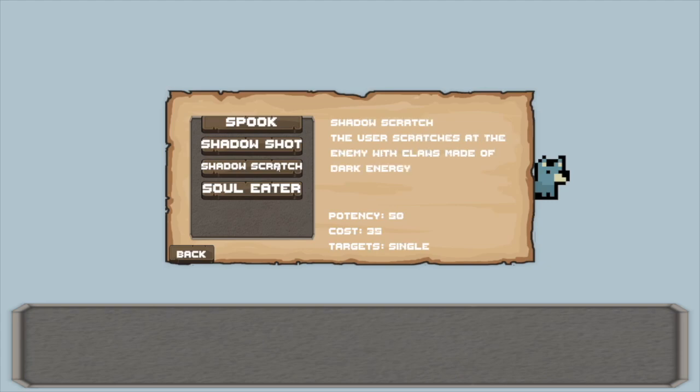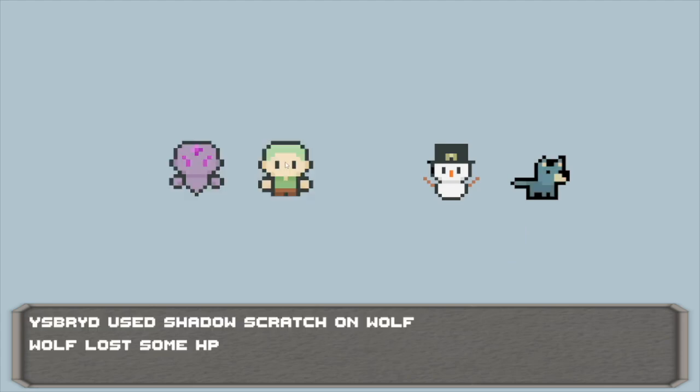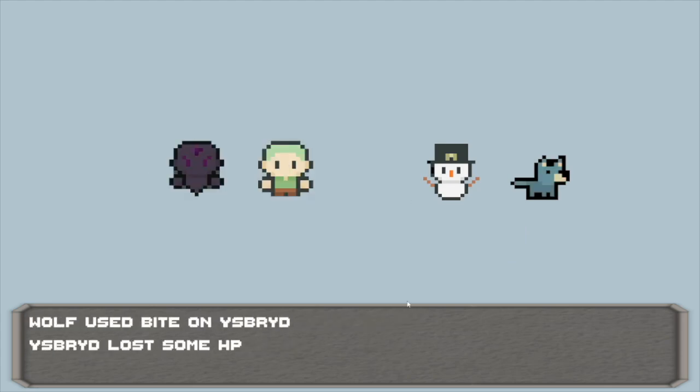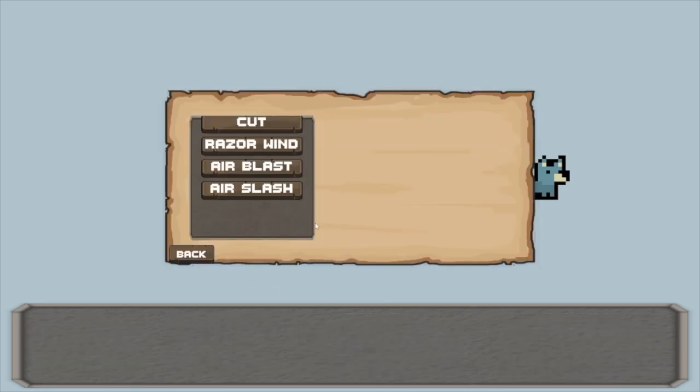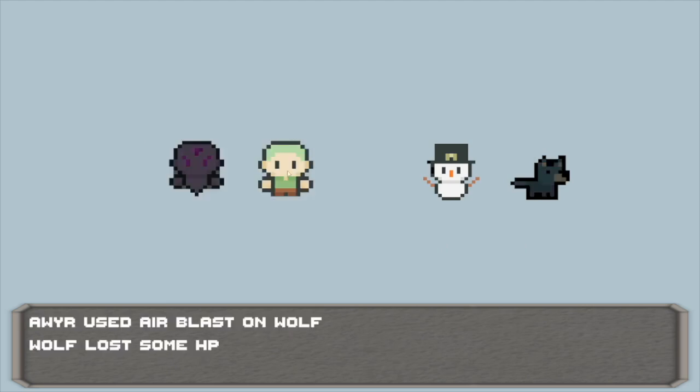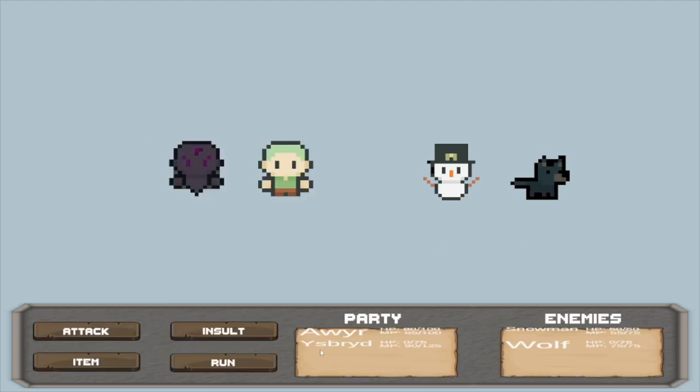What's strange is that sometimes the wolf will just howl at you and it won't do anything, and then other times the wolf will straight up bite straight through you. Absolutely wild. Wolf used bite. So there's obviously an initiative system running behind the scenes as well. If I do an air blast on the wolf, that'll get him. Right, it's just me and the snowman left now.